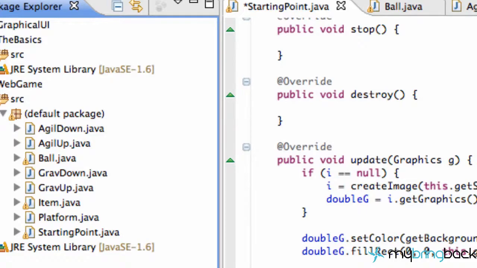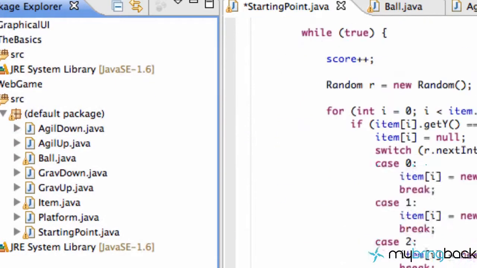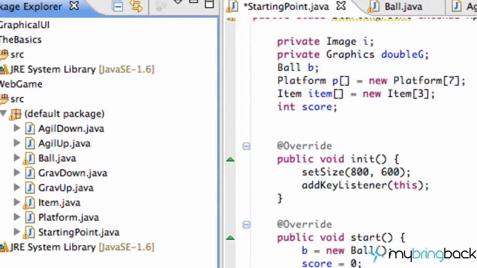What we're going to do in today's tutorial is create an item, just like we did in the last tutorial. We're going to create a score item, which is just going to boost our score by a little bit.